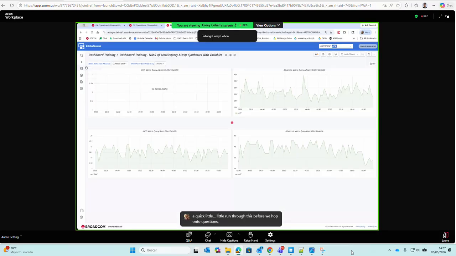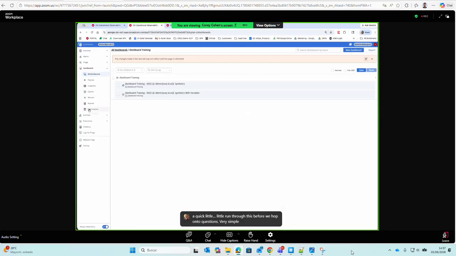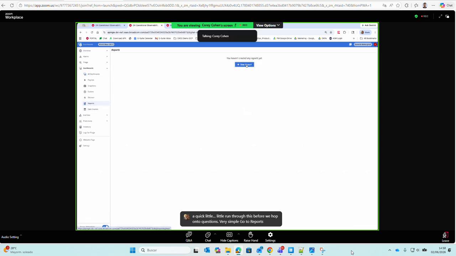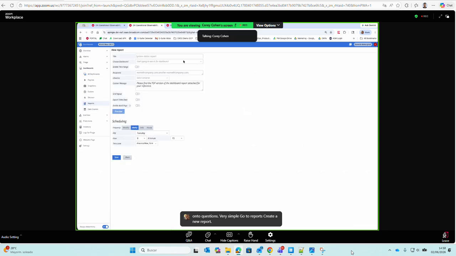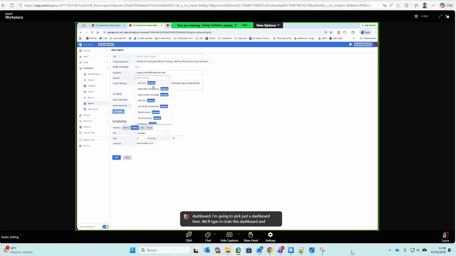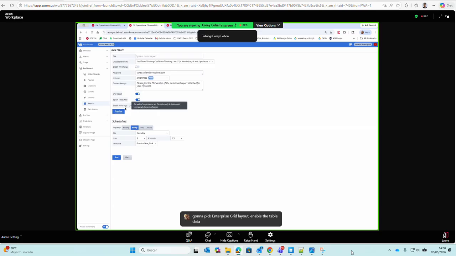Very simple. Go to reports, create a new report. If you have one there, you can edit it. Give it a name, choose a dashboard. I'm going to pick just a dashboard here. We'll type in, grab this dashboard, and I have access to all the universes, so I'm just going to pick enterprise, grid layout, enable the table data, and we'll preview.